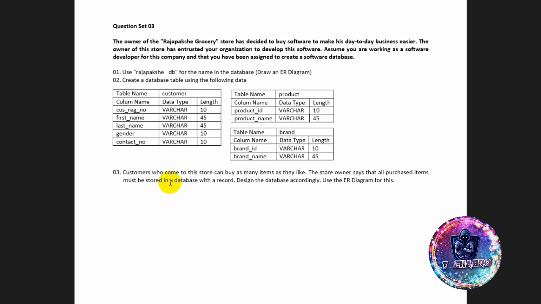I will show you how it works when we connect the customer table and product table using a many-to-many relationship. Let's continue this. The store owner says that all purchased items must be stored in a database with the record. So our customer is the store owner, so we need to make suitable things for his requirement. We need to get a table to store those purchasing records. So design the database accordingly. Use the ER diagram for this.